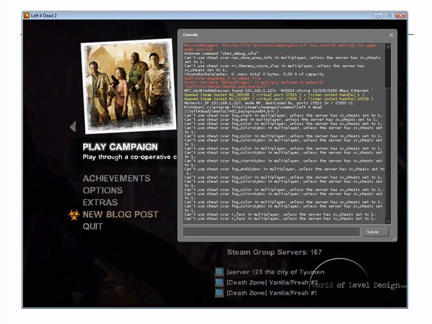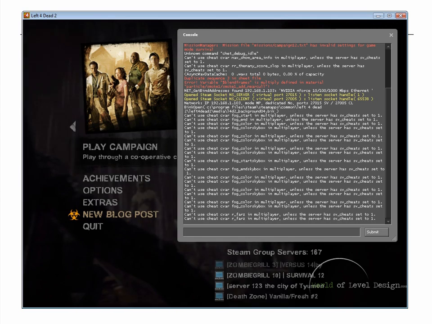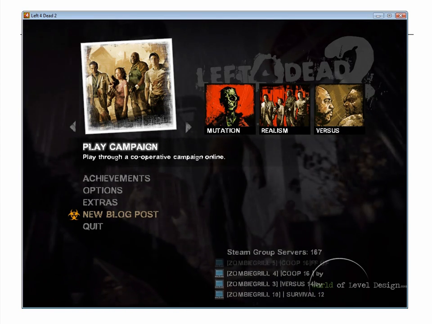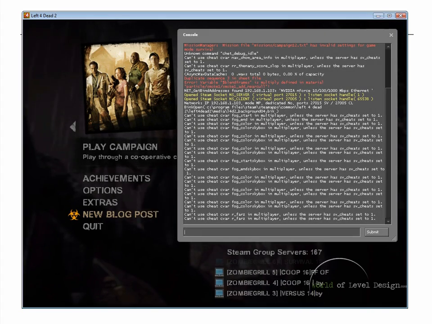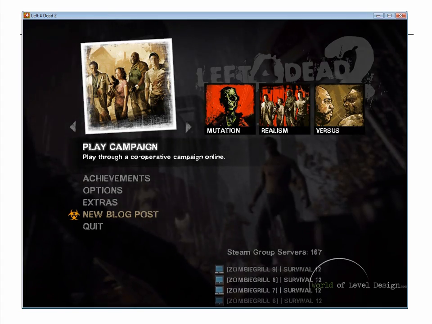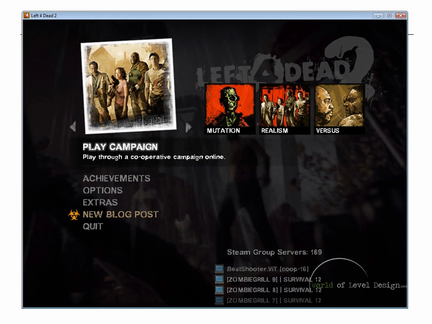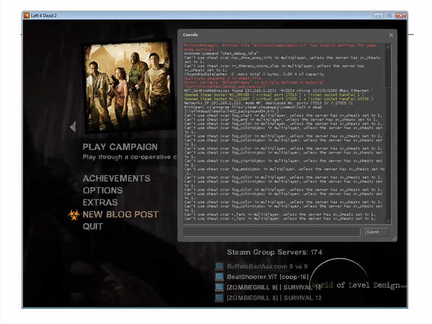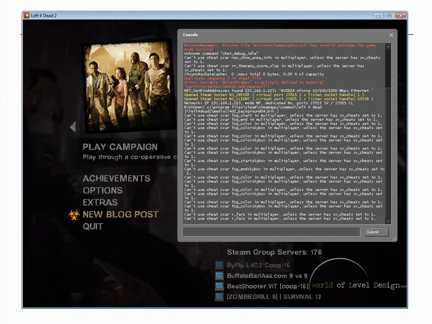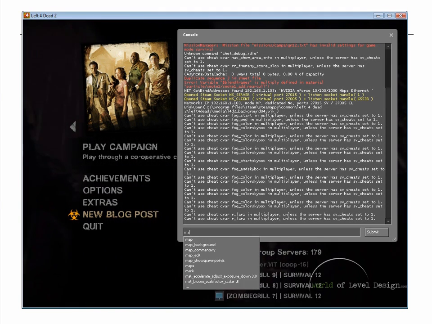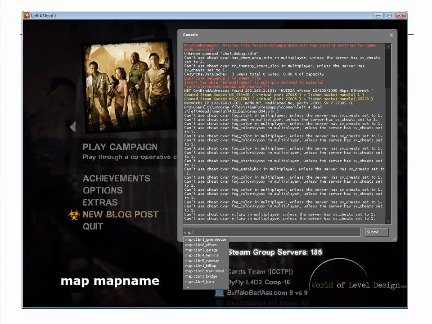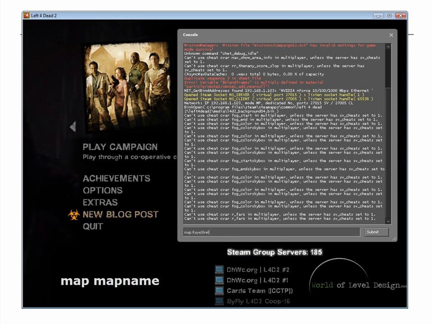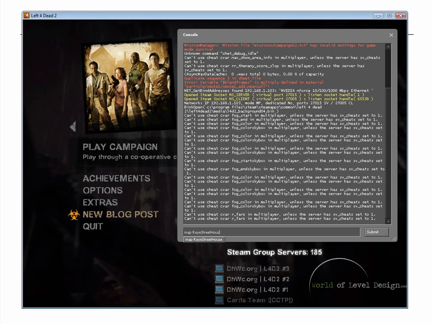So here we are with our game launched, and we have the console come up. Let me close this, and to access the console you simply press the tilde key, and press it again to turn it on and off. The tilde key is right above the tab key and to the left of the 1 key. So once we have this, let's launch our map. I'm going to type in map, space, and the name of the map. In my case it's Raye Street House, and press enter.